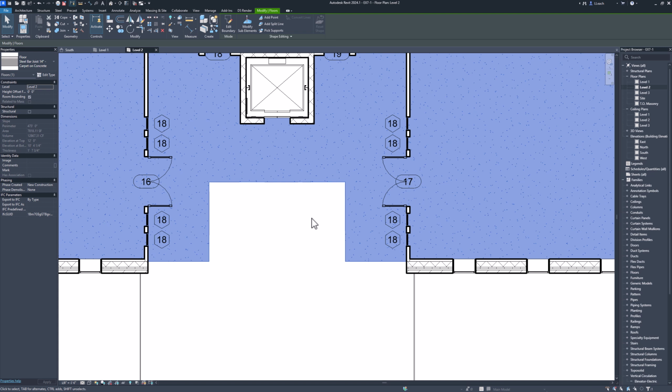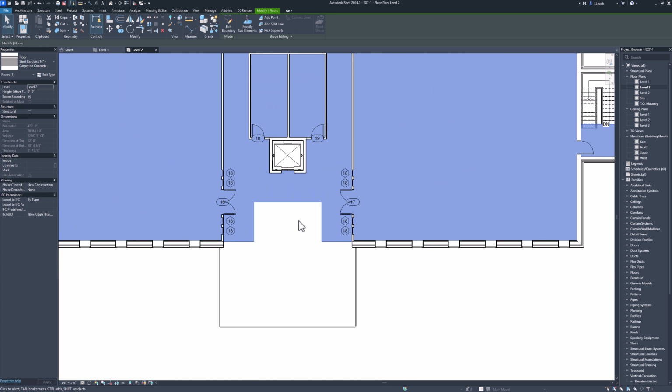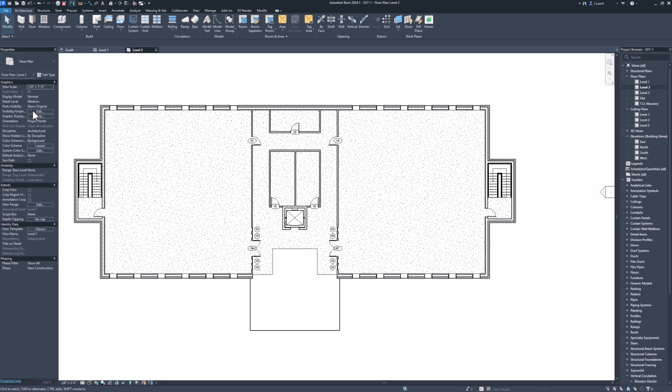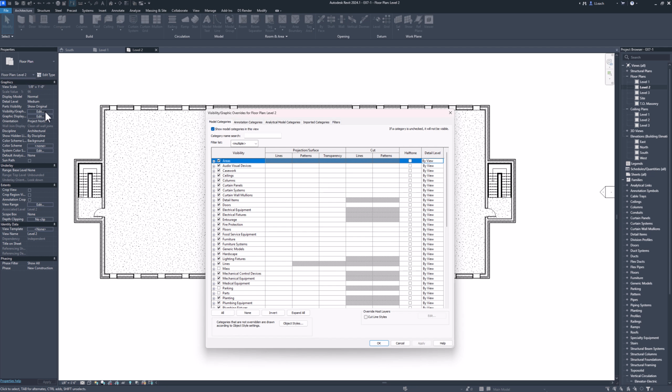Change level 2's visibility to turn off the floor pattern. So there's our floor. You can kind of see we have the floor cut out so the stair can come up, or the elevator can come up through it. And now we can walk down the stairs. I'm going to go back to Modify, click on Visibility Graphics, go to Edit. We're going to look for our floor again.